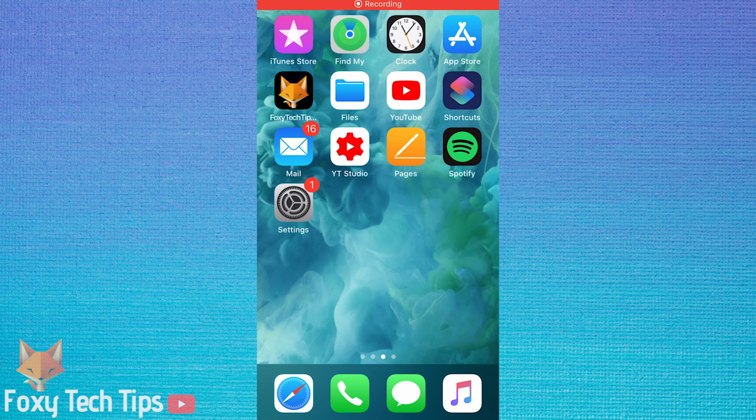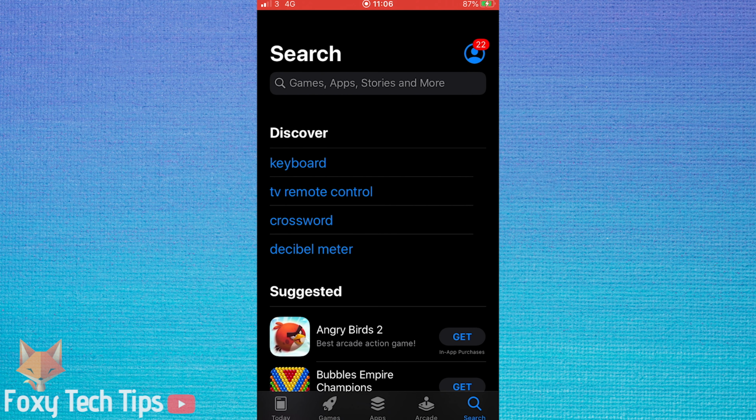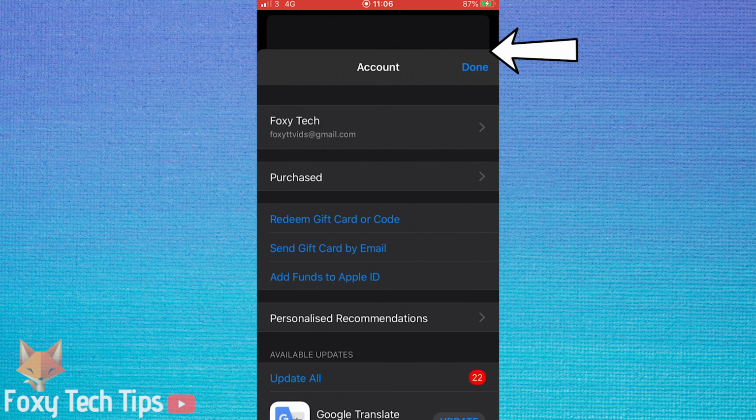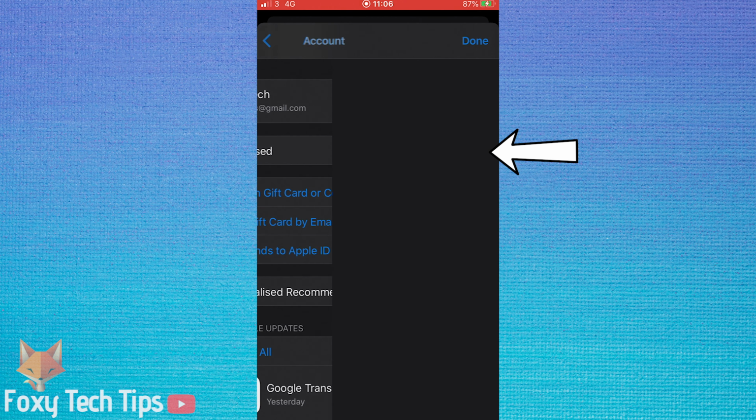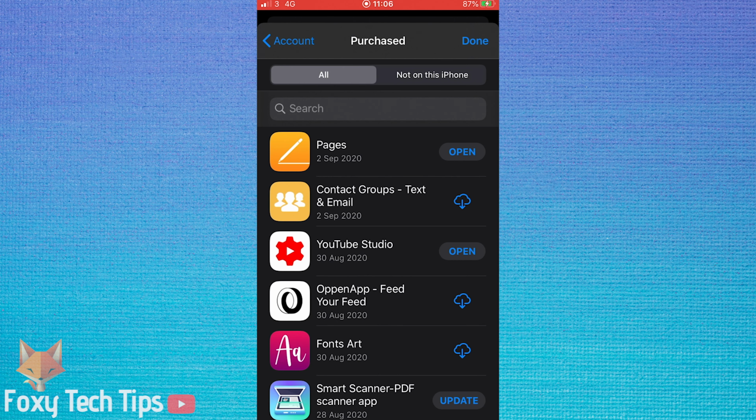To hide your purchase history, start by opening the App Store. In the App Store, tap on your profile icon from the top right of the screen. On your profile page, select Purchased. This shows a list of all downloaded and purchased apps on your iPhone.